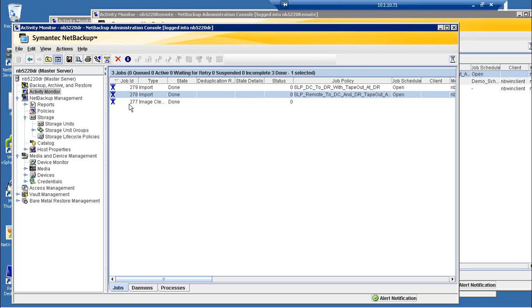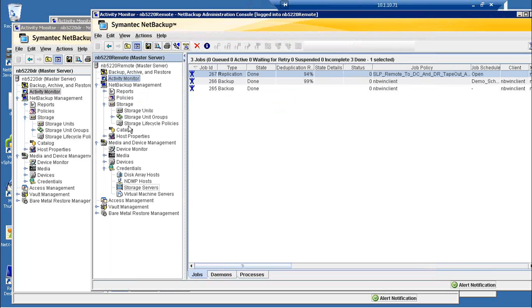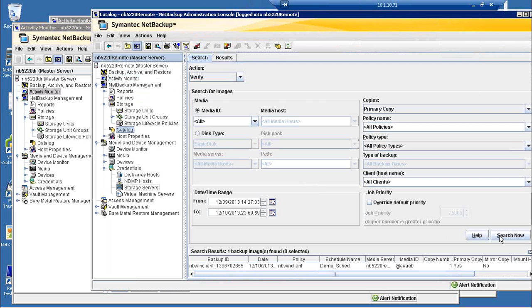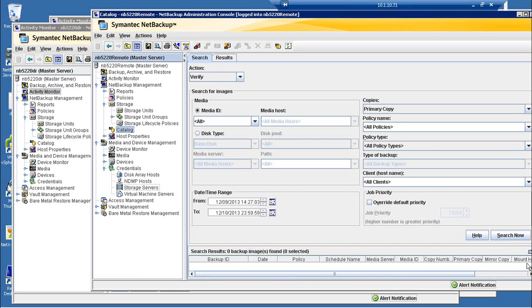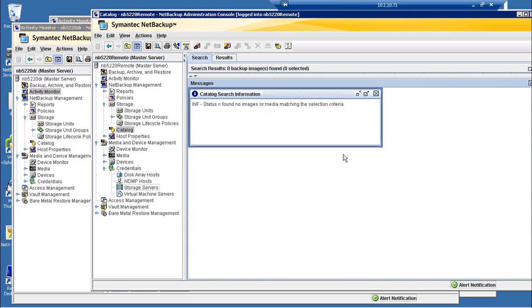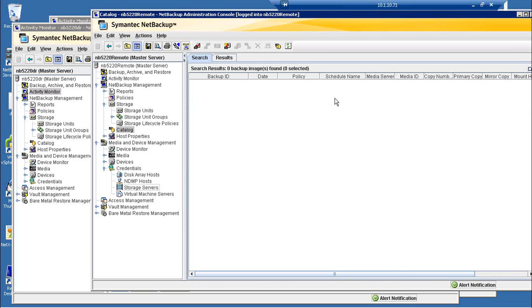Okay, so now the import is complete. Now we can go back to the remote site. We can check the catalog. And as you can see, that image is no longer available. Okay, found no images on the local server.